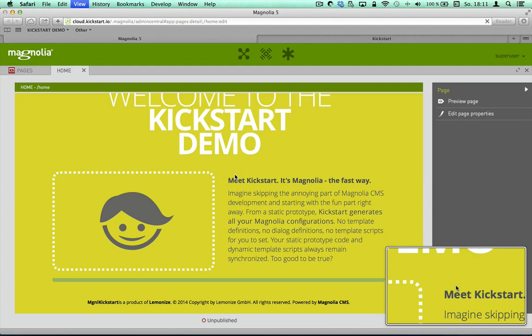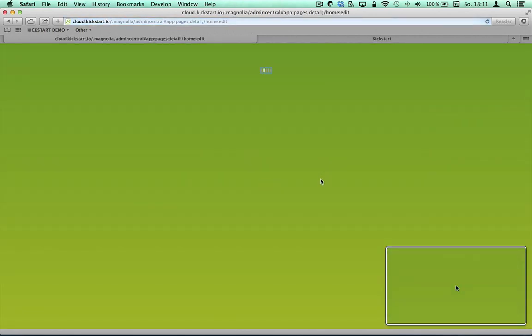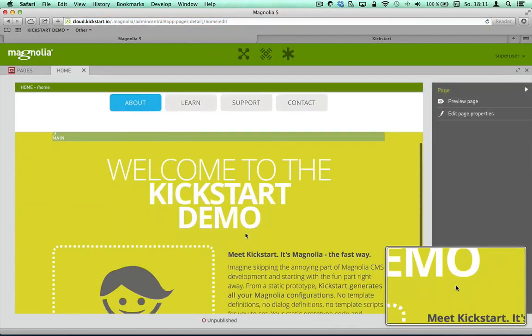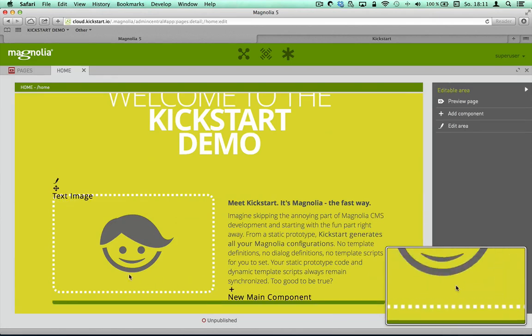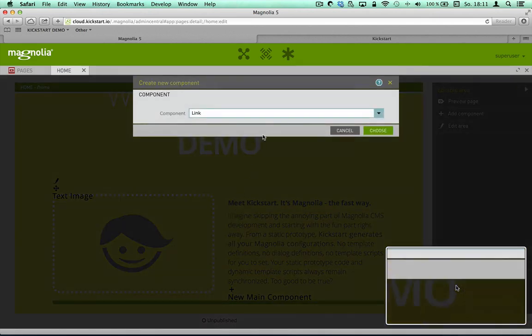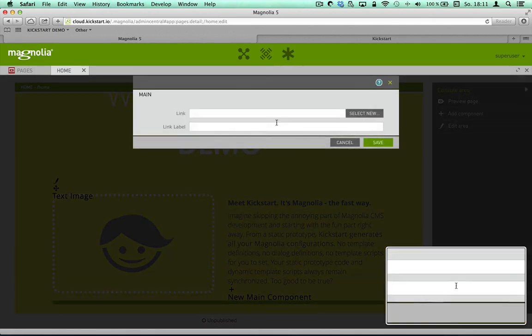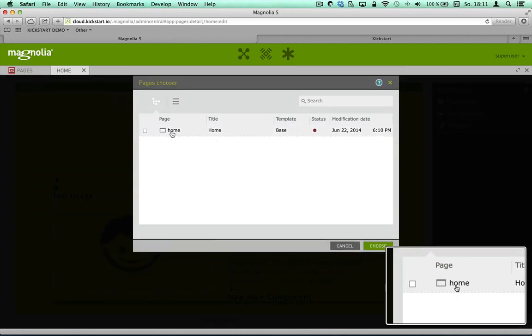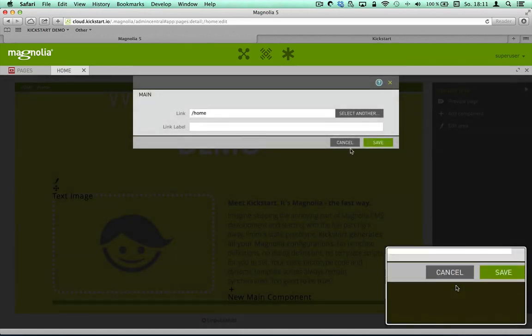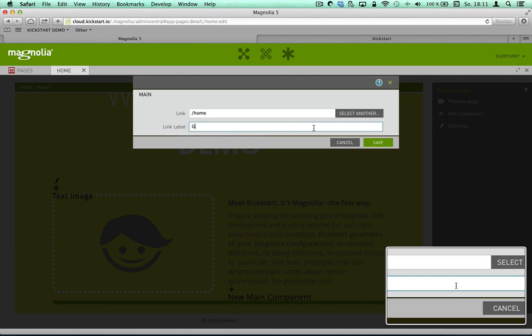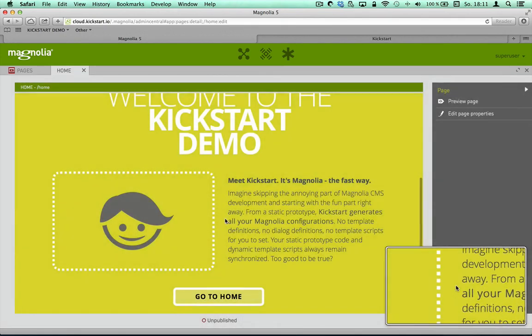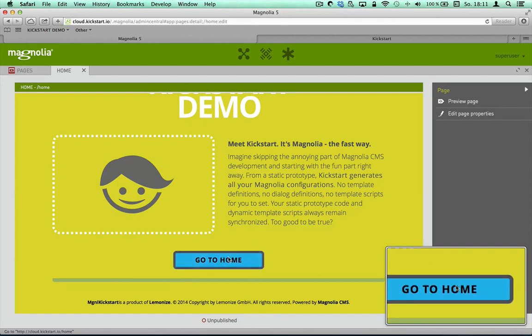Refresh in your browser. We will add a new component in the main area. There's our link. Select the page. There it is.